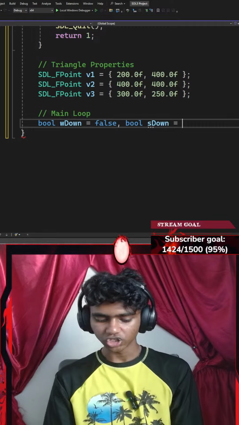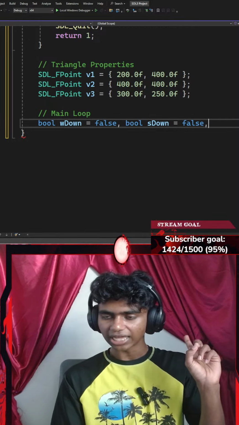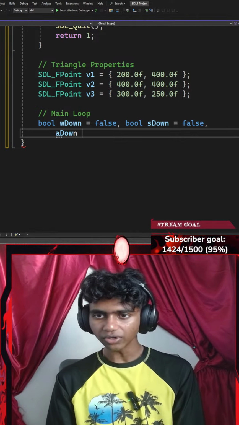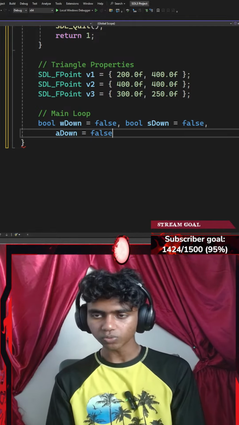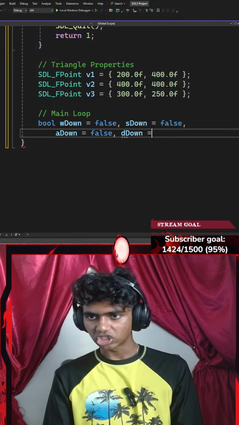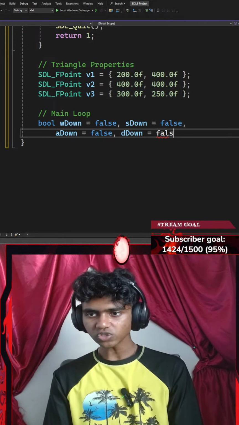There we go, which is going to be set to false as well initially. I'll add a comma, go in a new line, and then let's add something like A down, which is going to be equal to false as well. I might not need a boolean here. Okay, there we go. And then I'll add a comma here for something like D down. While my D is being pushed down, I'm going to set that equal to false as well.